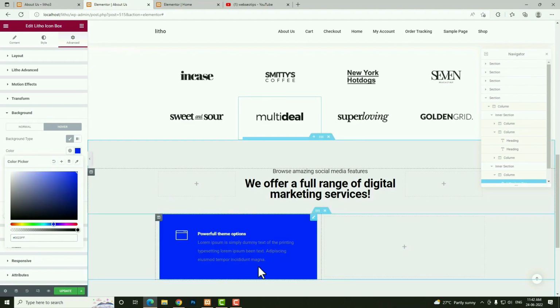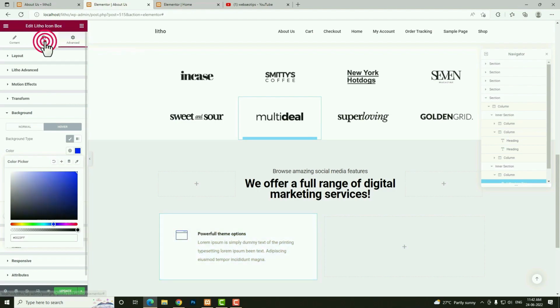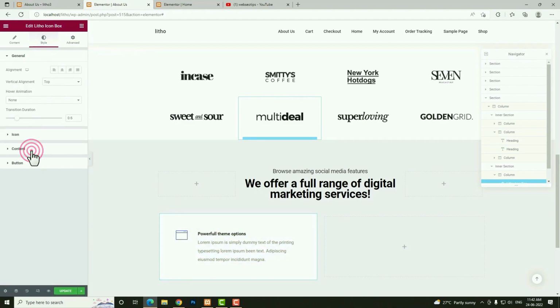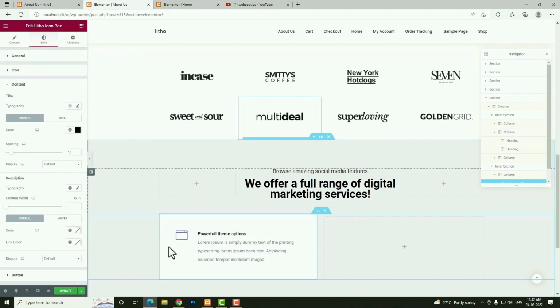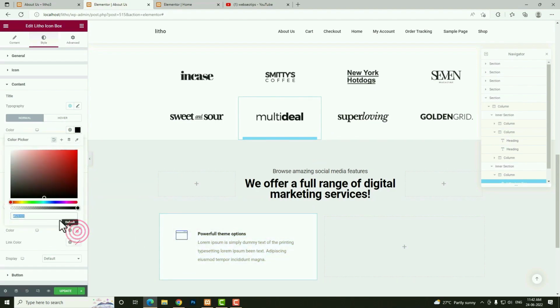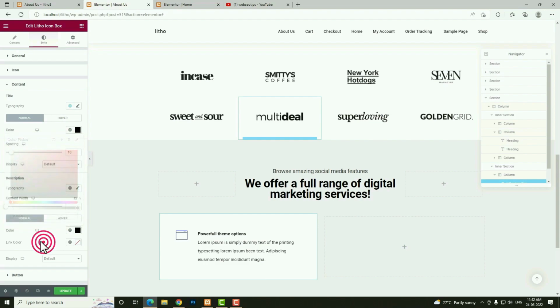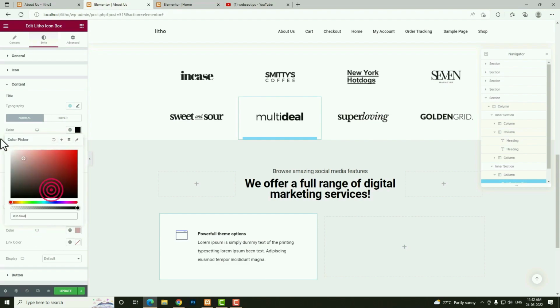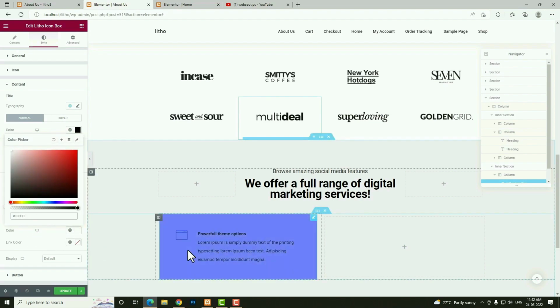Okay, it's done here. The content color also I have to change. So again come back to the style option, click in the content. As you can see, on the hover the content color is not changing. So here you can see the description color. First of all, I have to make it black color, and on hover I have to make it white color. Now let me check. Okay, now everything is perfect.